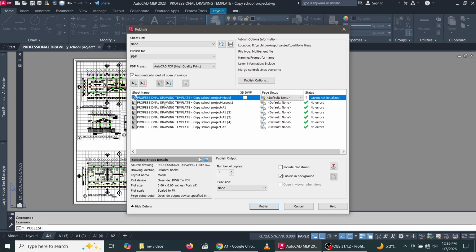So select it and delete it, or remove sheet. Click this button, remove sheet. There is add sheet and also remove sheet. In this case, I'm going to remove this model sheet. Once you click on this remove sheet, it automatically disappears.